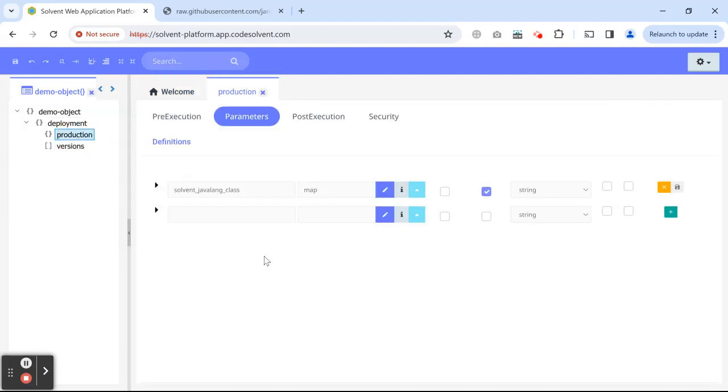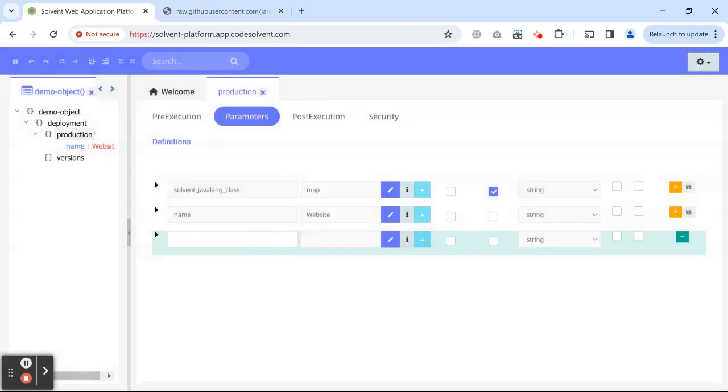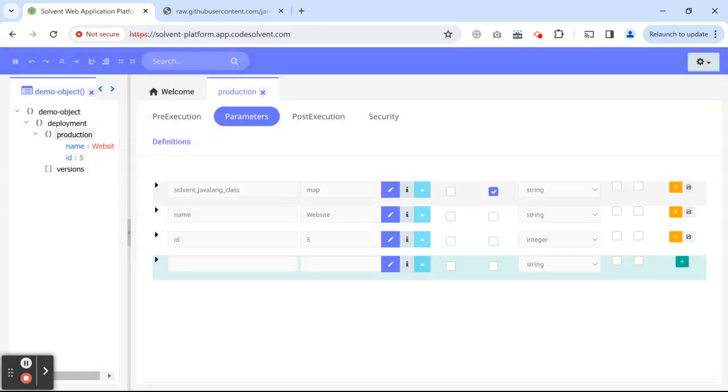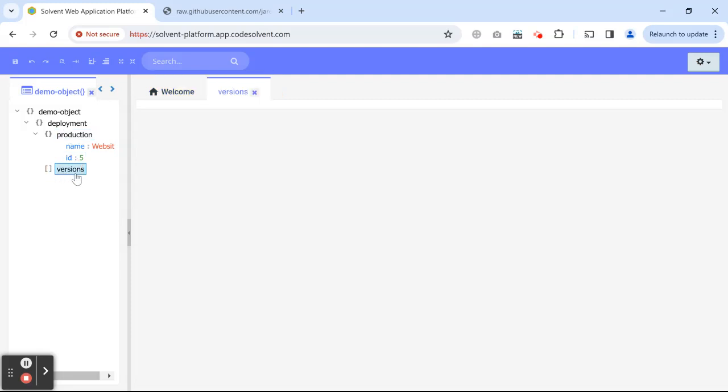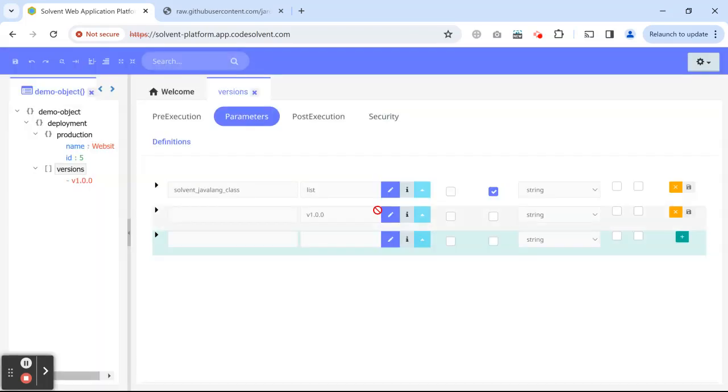So let's add some attributes to this. Name, website, we'll just leave this as a string. Let's add ID, call it 5. We'll make this an integer. All right, and for the list, we can add b1.1.0, and that adds an entry there.